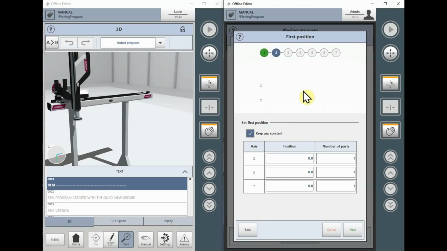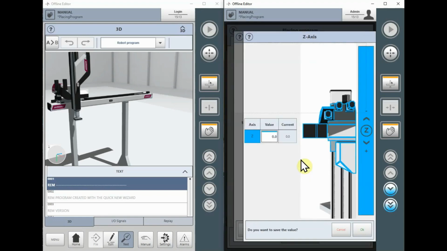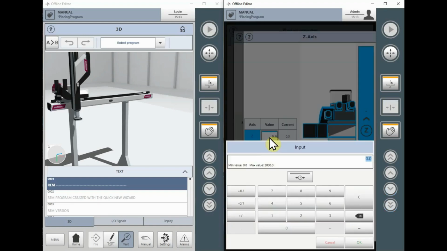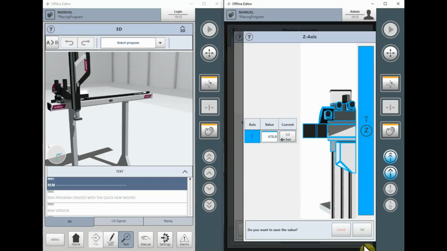In this first column, you will specify the position of the first part. Selecting the box for the axis will allow you to move the axis using the manual controls to the first part position. If you already know the position you want to use, you can select the value window and type in the position you want, then select OK.